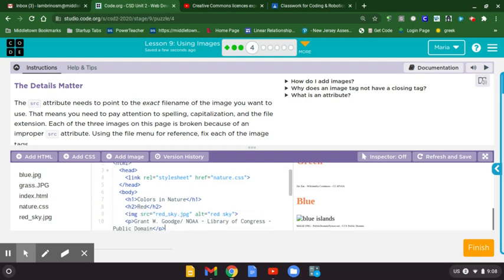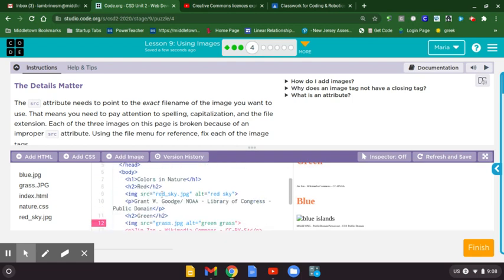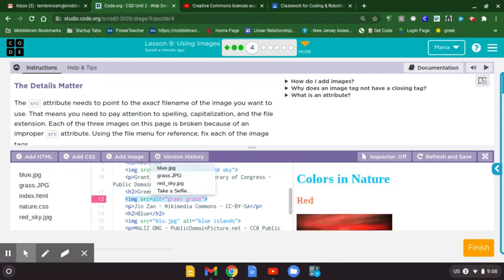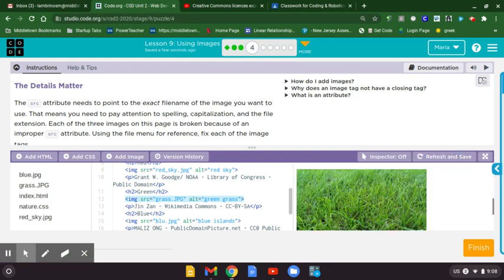You guys are going to scroll down. Red source for me was there. If it wasn't for you, this is how you're going to fix it. I'm going to do it in green. I'm going to go to the actual file here, and I'm going to delete the equal sign and hit it again. That way, once you hit equals again, this will pop up. And I need the green grass. So I'm going to click grass, and then I have to type in alt again. Green grass, refresh and save, and it should appear here.